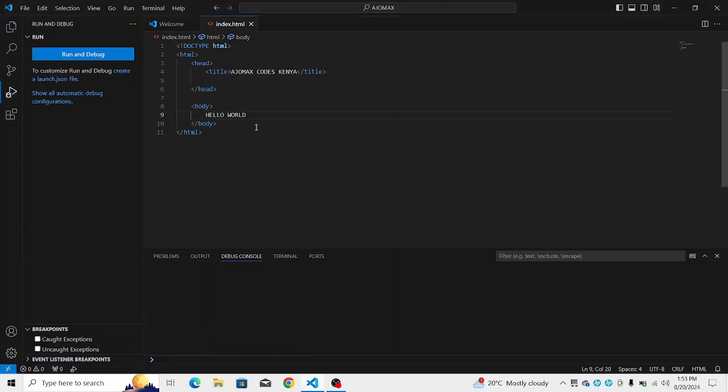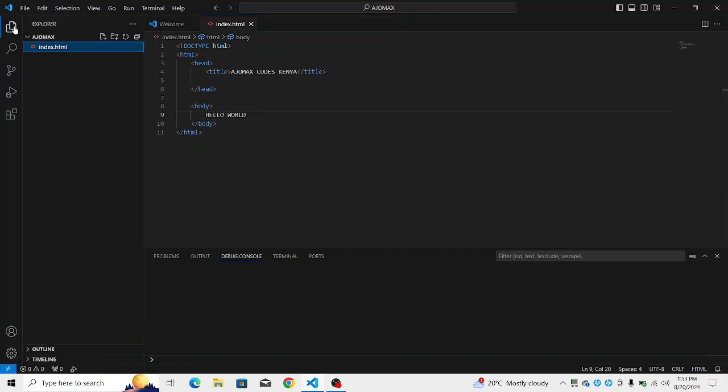So always make sure you know how to create a folder, and then you know how to create HTML files inside the folder that you created initially on your window.